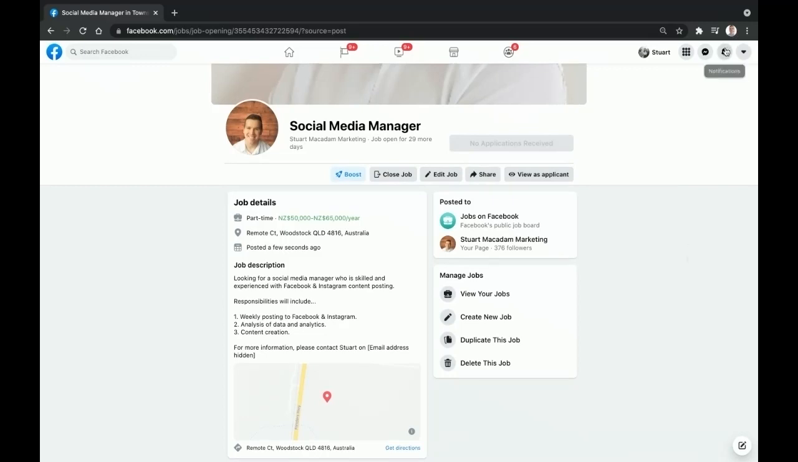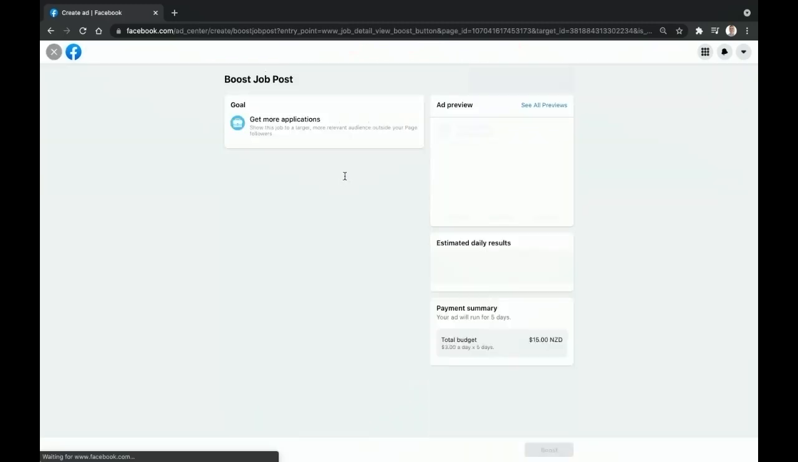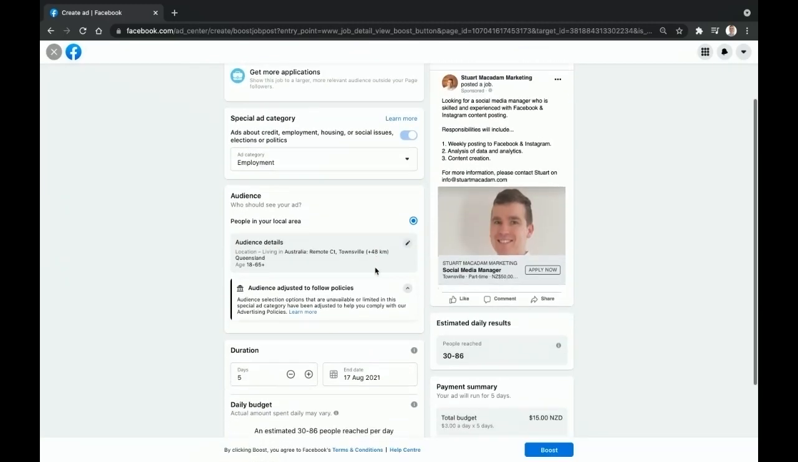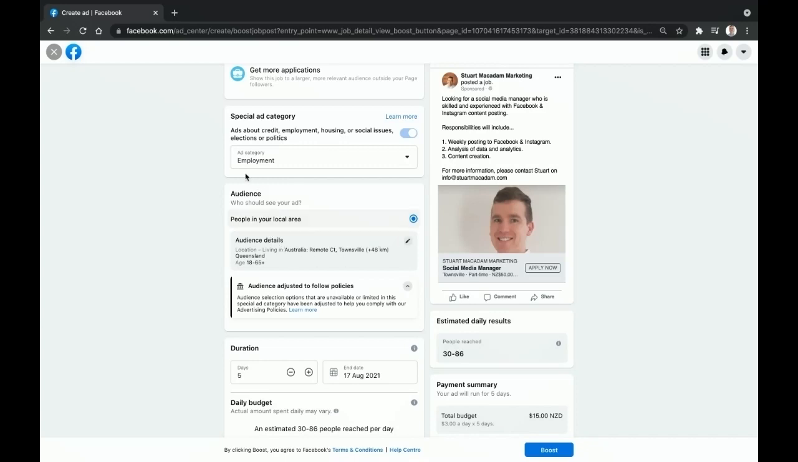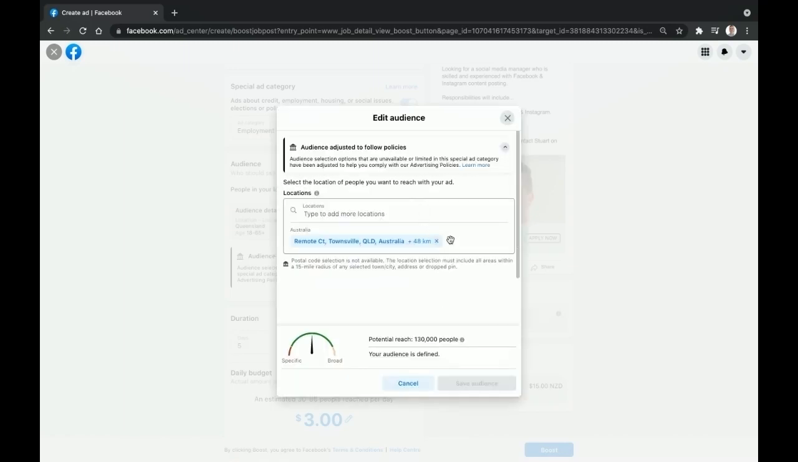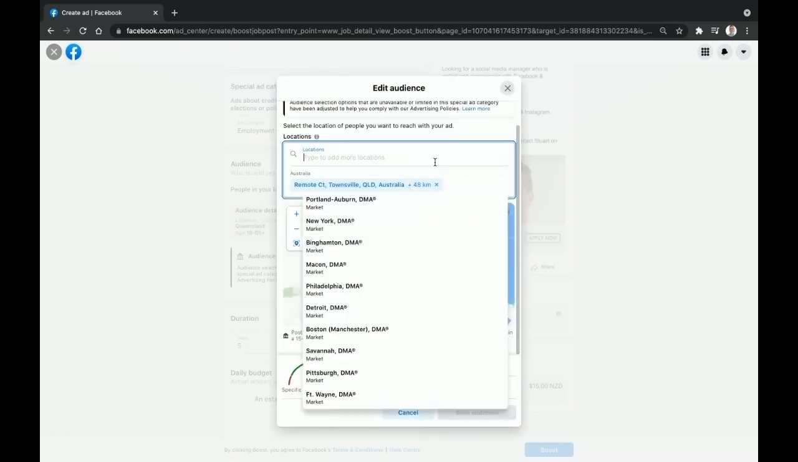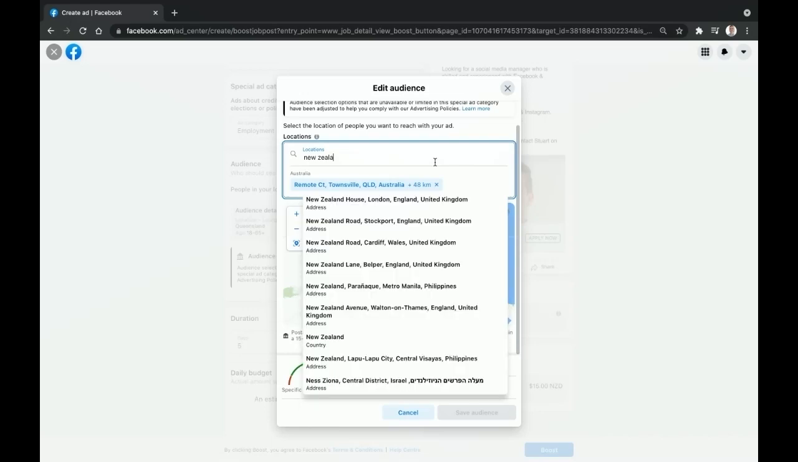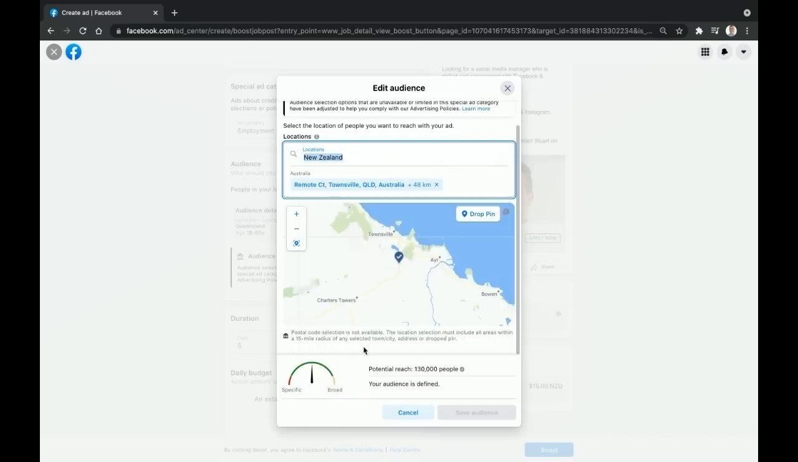You will get notifications up here for anybody who does apply for the job. And if you want to give it a bit of a promotion, you can always select the boost button right here. And you can target people who you think will be good candidates for the job. This could be people that live within the local area. Or if you want to go a little bit wider, you can type in a new location if you want to go after people that are in another country.